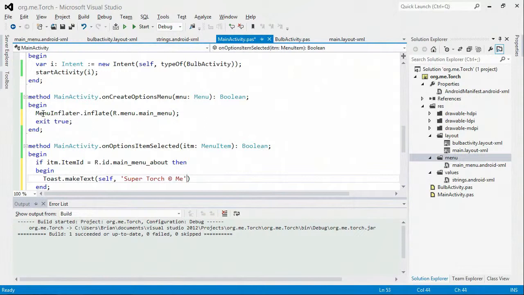Copyright me. Okay, so the third parameter is how long the toast should remain on the screen. And there are two flags for this. We can have a long toast or a short toast. We'll have a long one.